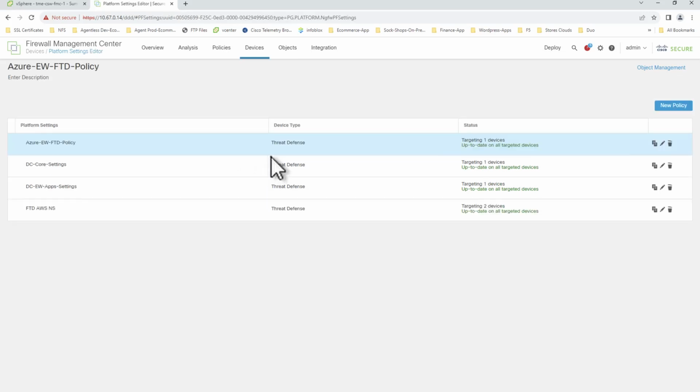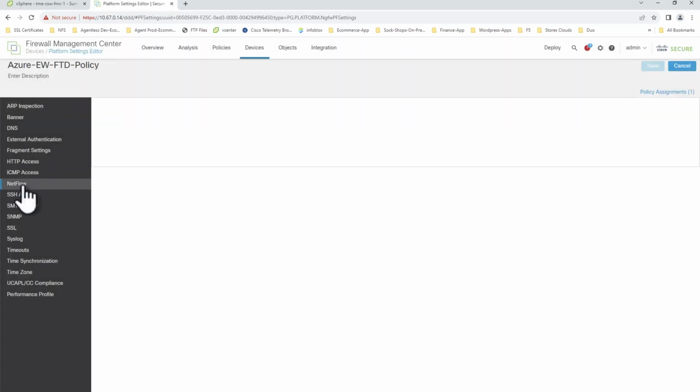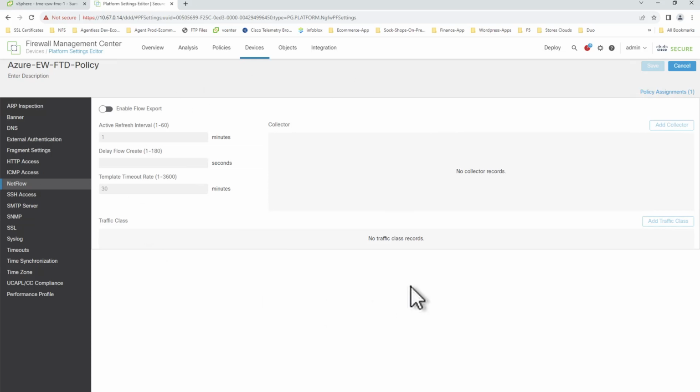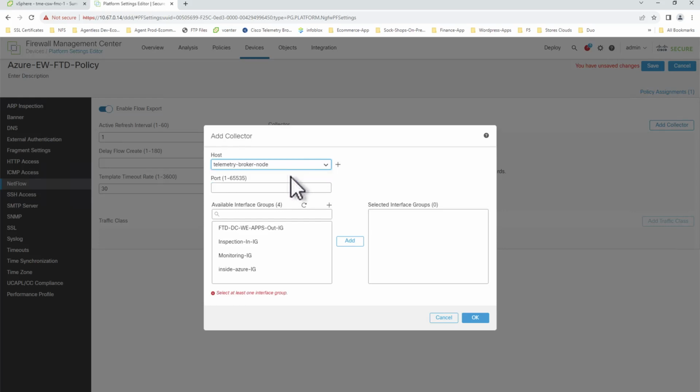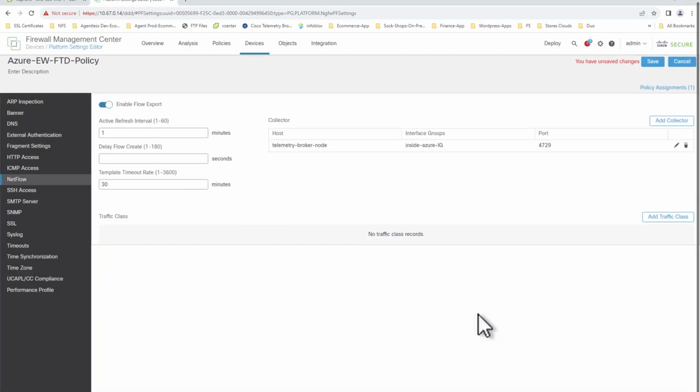So I click on the pencil icon to edit the configuration, navigate to Netflow, and here you can see, right, this new native UI to configure Netflow. So you just need to enable this slider, right, to enable the flow export, configure the add collector, which is basically the destination, right, the host or the server that is getting this telemetry data, and the port, right? So this is the IP and port configuration part of it. And of course, you need to specify which interface this traffic will be streamed from. In this case, I will choose the Inside Azure interface group. I click on Add, and I click OK.